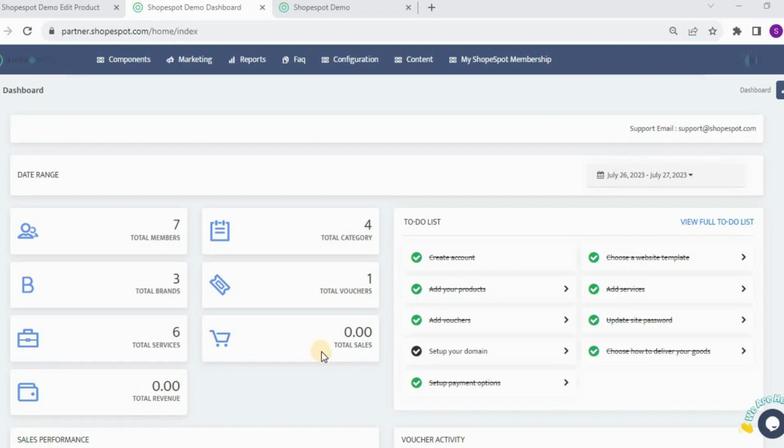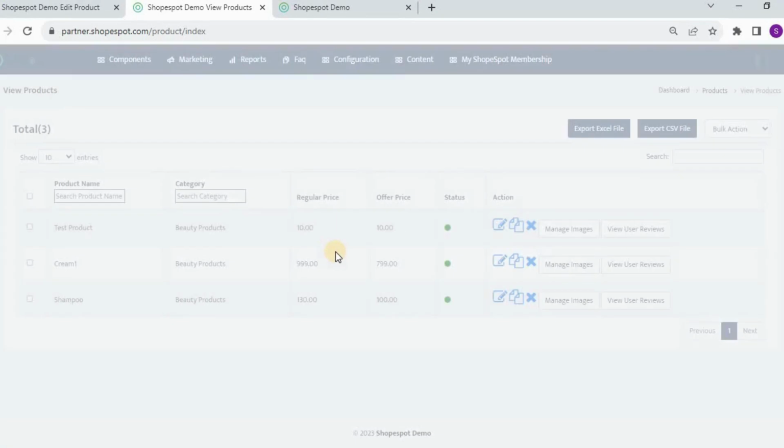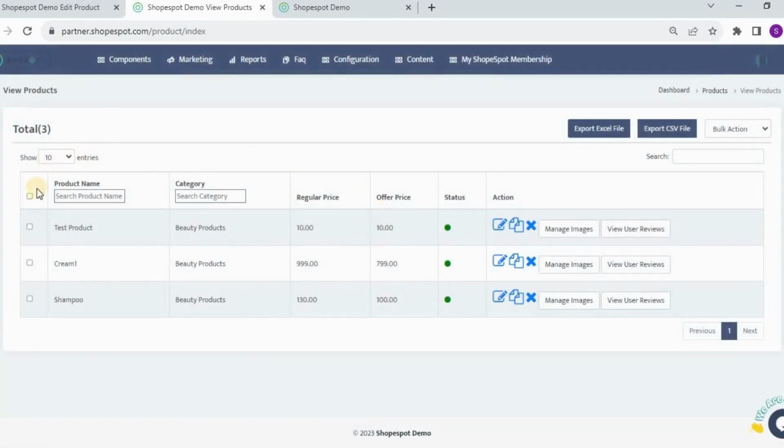So the first thing you'll do once you're logged into your partner dashboard, you'll go to Components, you'll come down to Products, and you can see there's a couple of options here. So you can either view all the products you've currently got, you can add a product, and the inventories tree is what you can have a look at as well. So if you want to view all the products that you currently got on your site, you'll simply click on View Products. That will take you through to showing you all the products that you've got on your site.